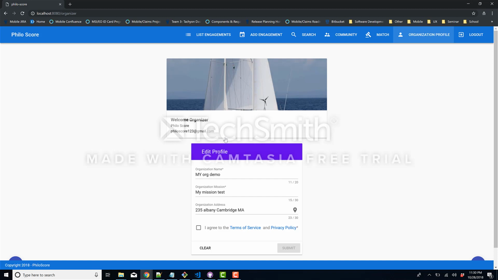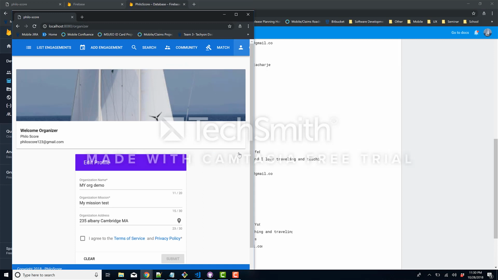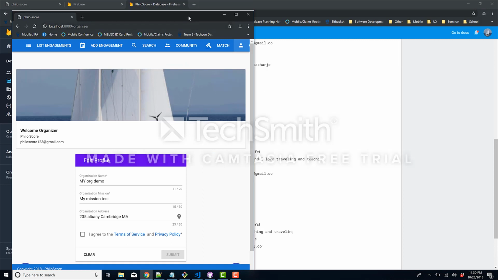As you can see, by default, it lands you on the organization profile page. But what I want you to focus on is some of these changes in the navigation tab. You can see list engagement, add engagement, search, community. Once you're logged in, you're going to see a lot of details specific to your profile, whether you're a volunteer or an organizer. Let's take a quick look at a mobile view.